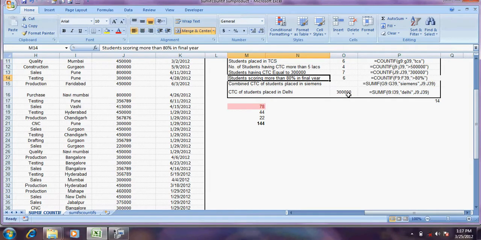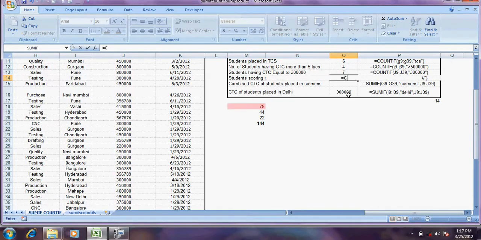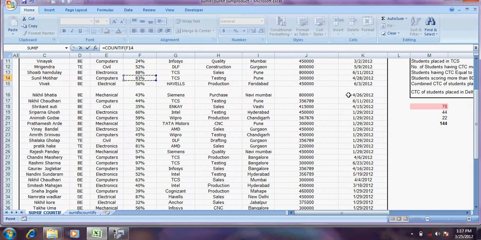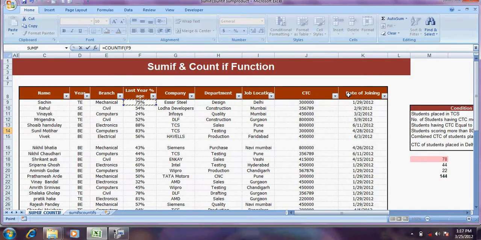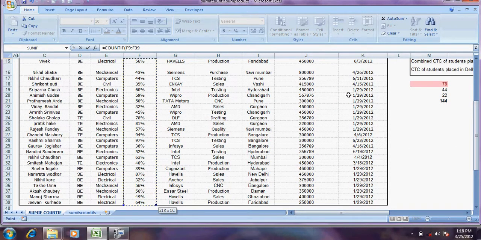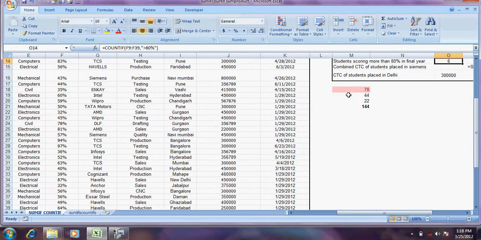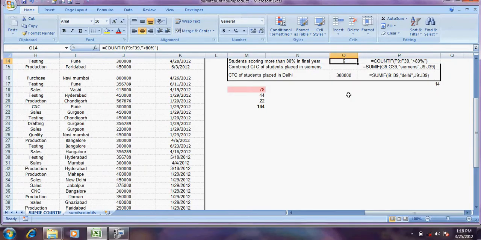Now if you want to count the number of students who have scored more than 80% in the final year, COUNTIF, in this case percentage will be the range, more than 80%. So 6 is the number of students having more than 80% in the final year.